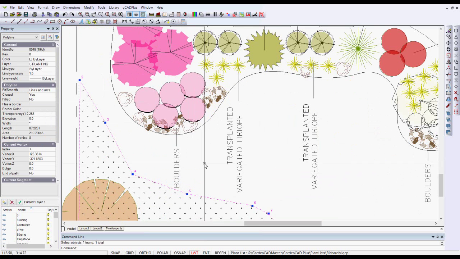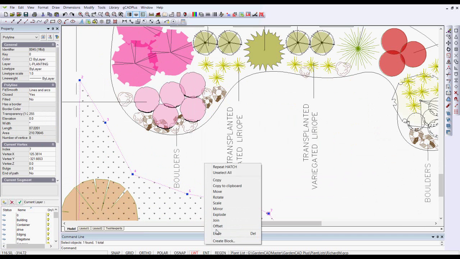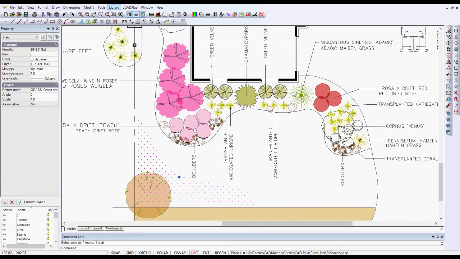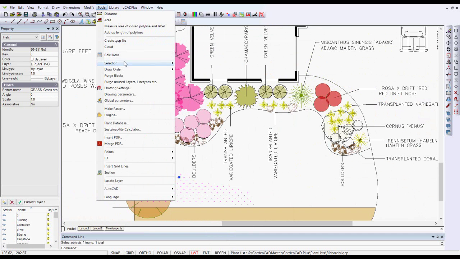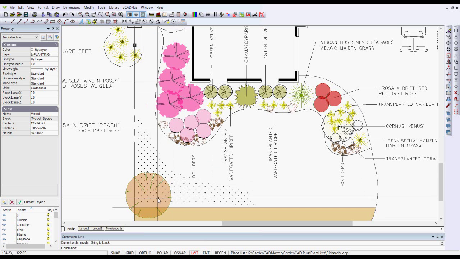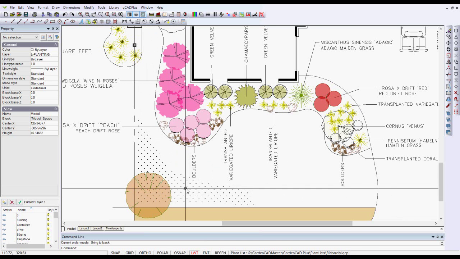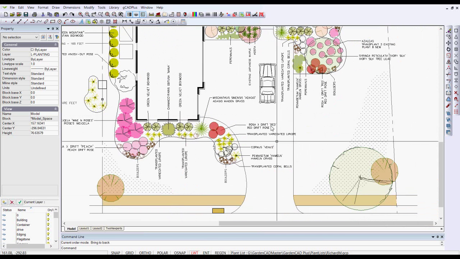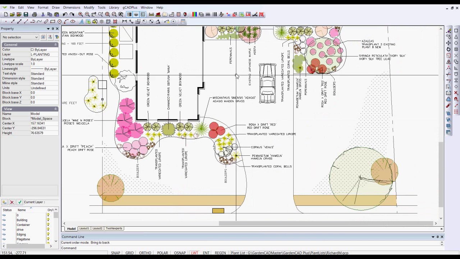What I can then do is select the original polyline and erase it, and there we have it. One final thing to do would be to go Tools and Arrange and send that hatching to the back, so that when we plot, it goes underneath that rather tall tree that's in the front garden there. Now you could do exactly the same in this area through here.